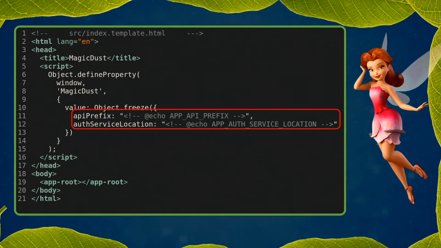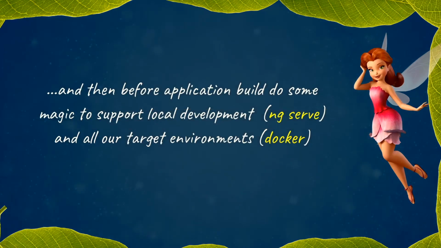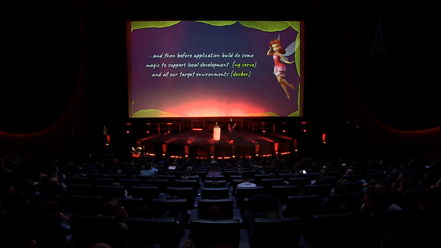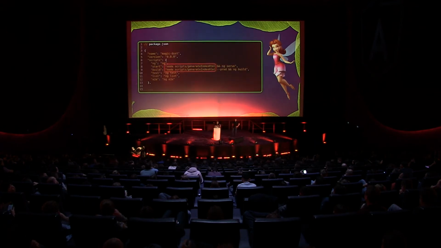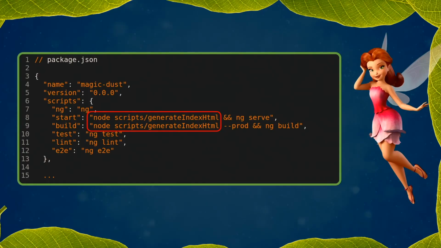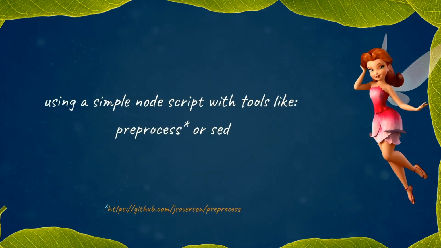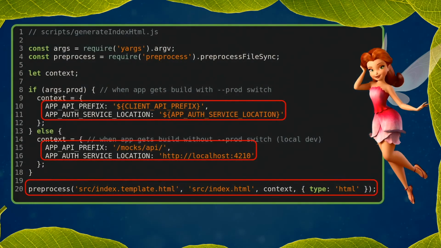So I'm seeing this a little bit like this. Before the application gets built, we will do some kind of magic to support two different targets. The local development, so the ng serve, which really doesn't require environment variables, and all the other target environments, which are our Docker images via the ng build and so on. So we will modify our package.json to look something like this. Then we will use a simple node script with tools inside like preprocess or similar, and do a little bit of magic, which looks something like that.